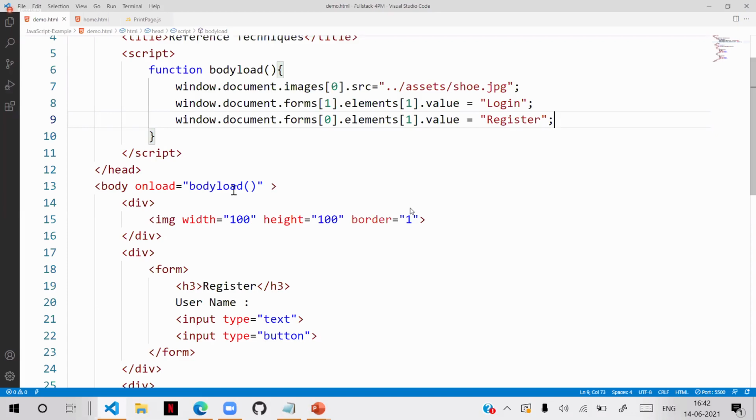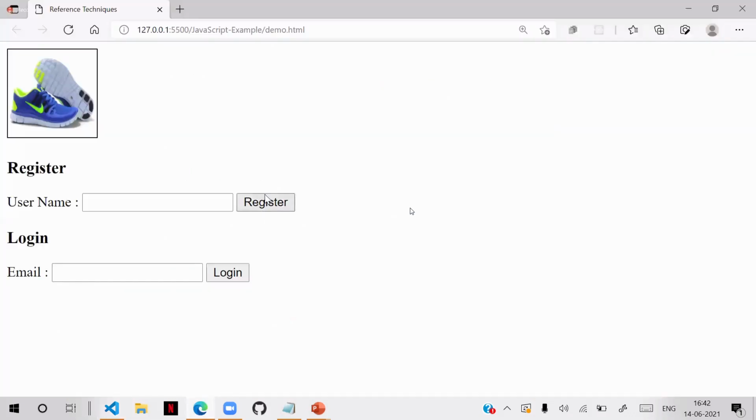So that is how we refer. Now let's run this and see. You can see the same register button is there. So that is how actually the elements can be referred. We call it the DOM hierarchy. So everyone understood this? Is it clear how to refer? That is the DOM hierarchy.